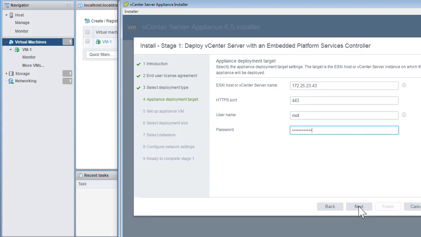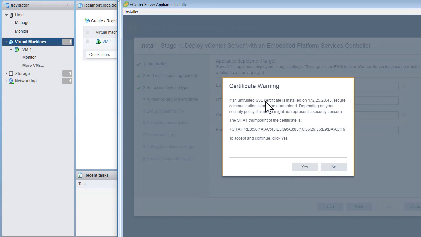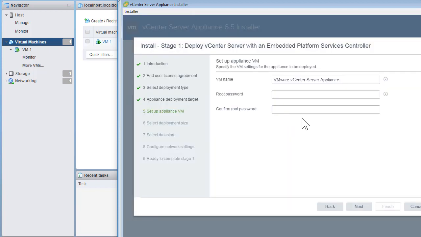Once everything looks good, just go ahead and click next. If everything is good, you will be presented with a certificate warning and the ESXi thumbprint of the certificate. Read it. If everything looks good, just go ahead and hit yes here, and now it's validating.